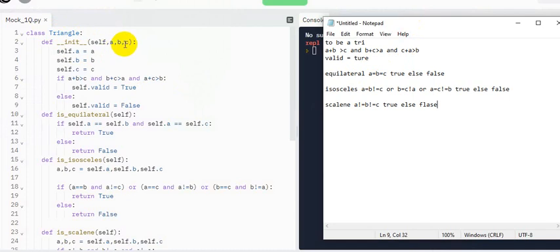These are the sides of the triangle, and this is self for the object. So we are initializing the attributes, that is self.a equals a, self.b equals b, and self.c equals c. So we are initializing the attributes.